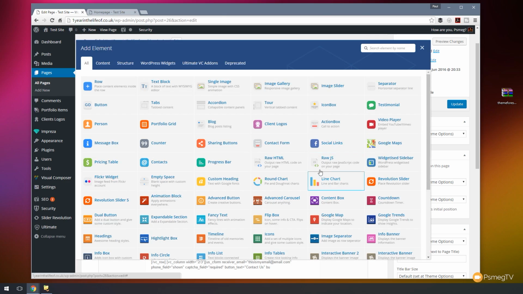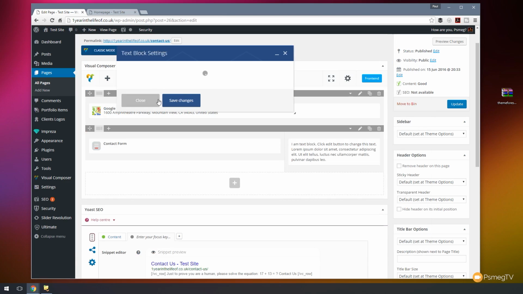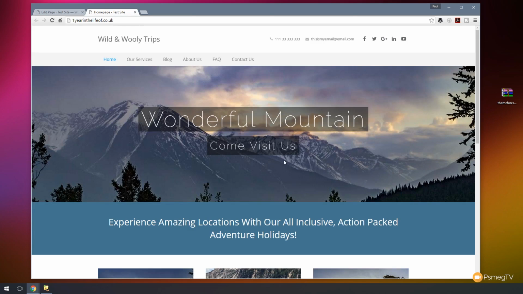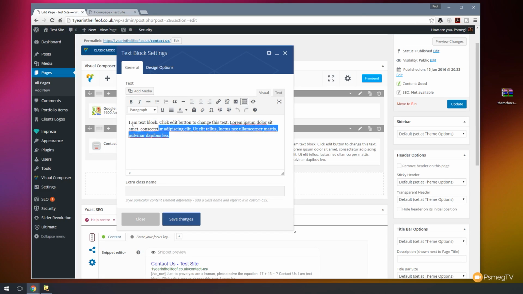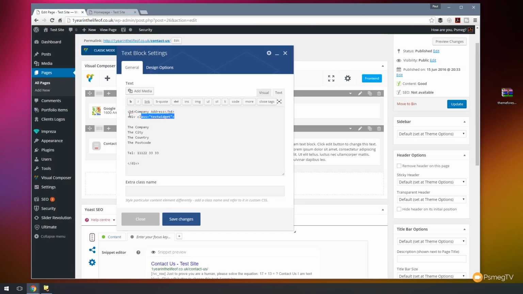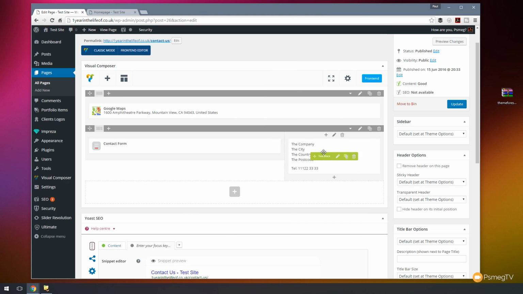I'm going to come over to the second column and we're going to click in there. We're going to put a text block in, and I'm just going to quickly switch over to the front end of the site, and I'm going to copy the company address information. Come back into this, delete what we've got in there, paste that in, make sure that we don't have any excessive styling in there. Take all that stuff out, switch back to visual and save changes. So there's our information. So there's our basic contact page done.